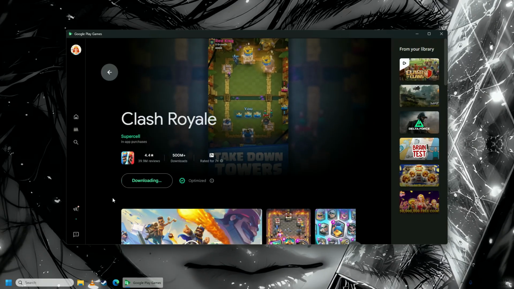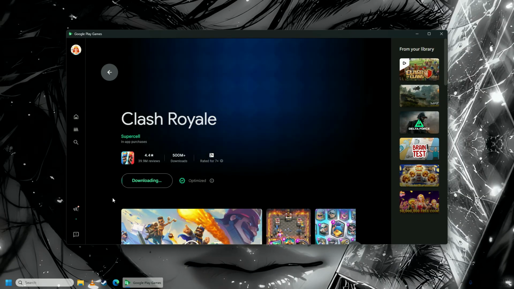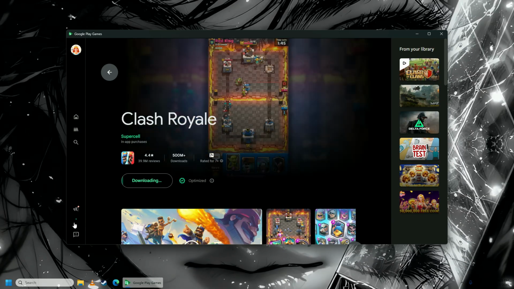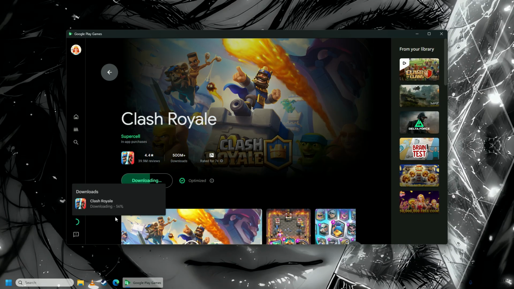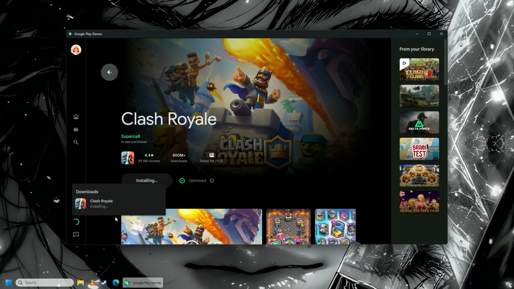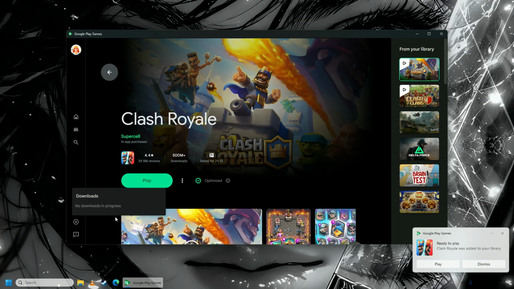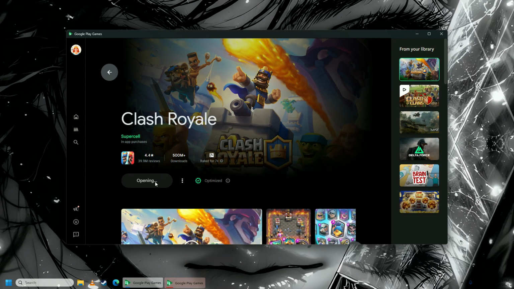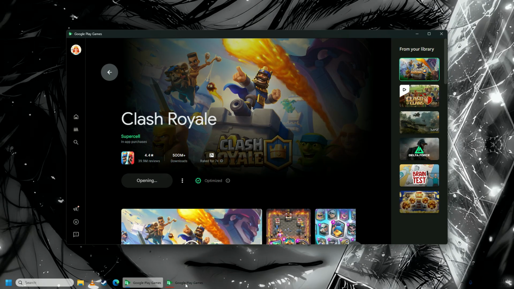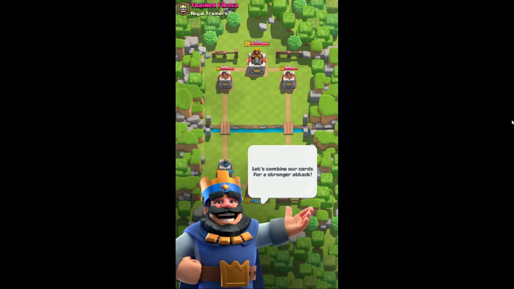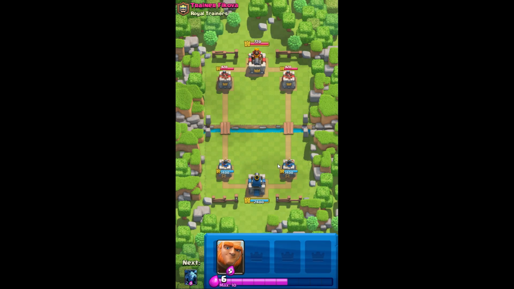And as you can see, Clash Royale is downloading on our computer. So just wait for it to complete downloading. It can take a little while depending on how fast your internet is. And once it's done downloading, it will start installing on your computer. After it's done installing, you're just going to click on play here. And as you can see, we have successfully downloaded and installed Clash Royale on our computer.